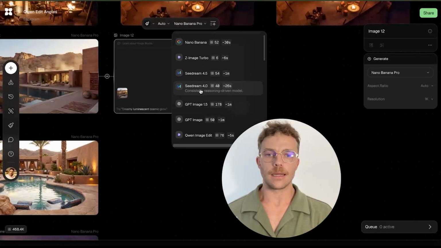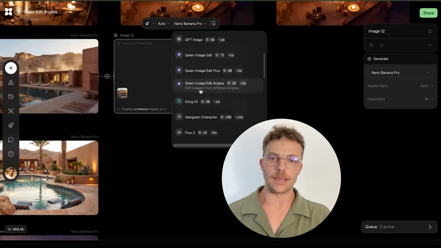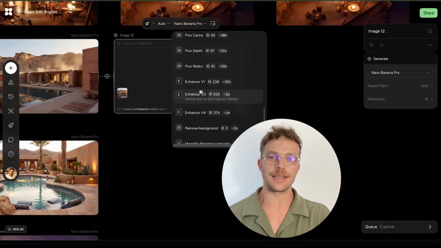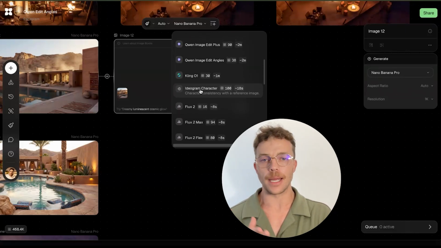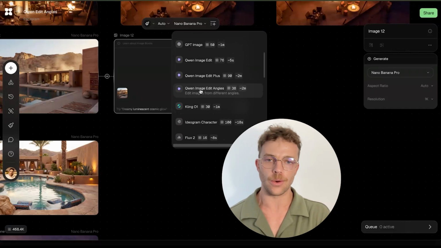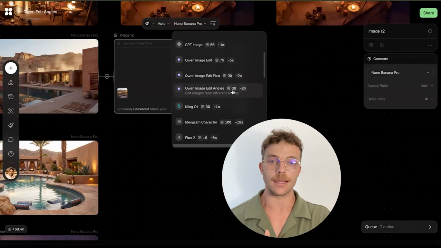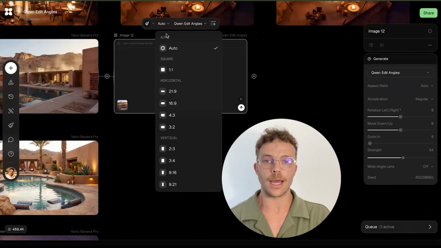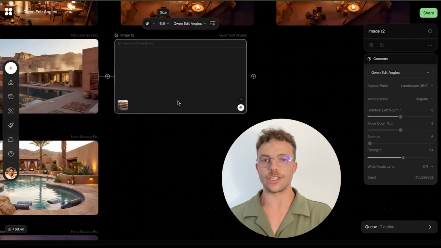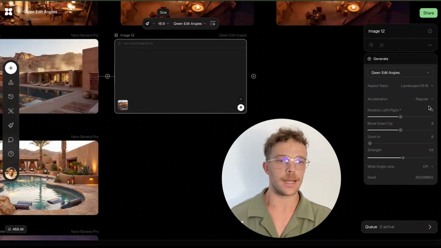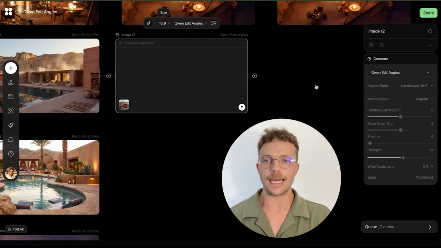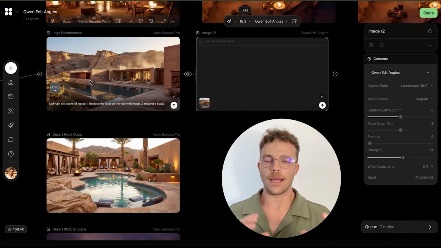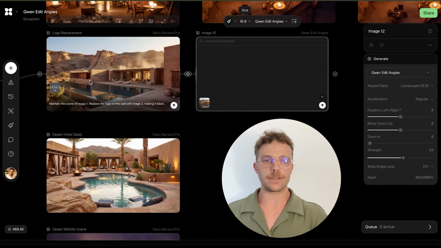We'll select our model, and as you can see in FLORA, you have so many options here depending on what you're trying to build and the best model depending on your application. But we're going to choose Qwen Image Edit Angles. Another note is that it's really cheap compared to others, and it's also really quick. So we select that. It's going to adopt the aspect ratio of the previous image, but I'll make it 16:9 just to be safe. And here, what I'm thinking is it would be nice to get a camera pan from left to right.